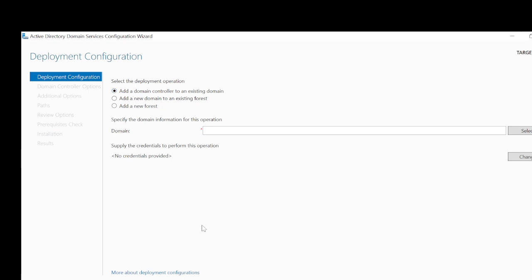And let me read the second one: add a new domain to an existing forest. Are we going to add a domain or a domain controller now? What are we going to do? Add a new forest, sir? No, we are not going to add a new forest, right? We are going to add an additional domain controller. DC we are going to add, not the domain, not the forest. So the first option is suitable here.